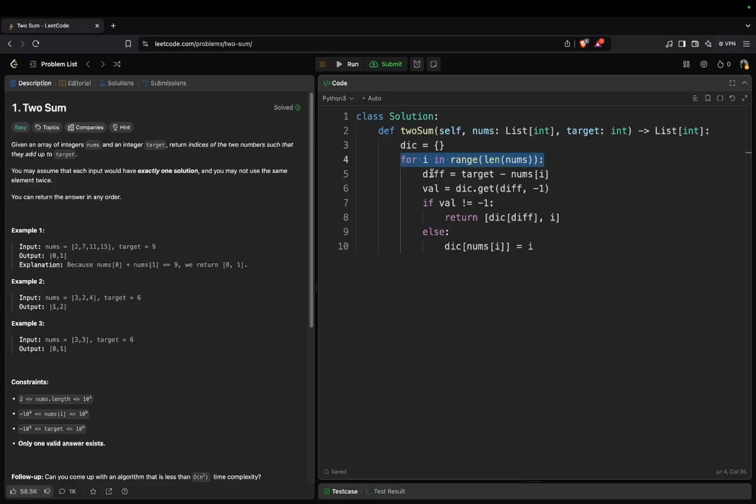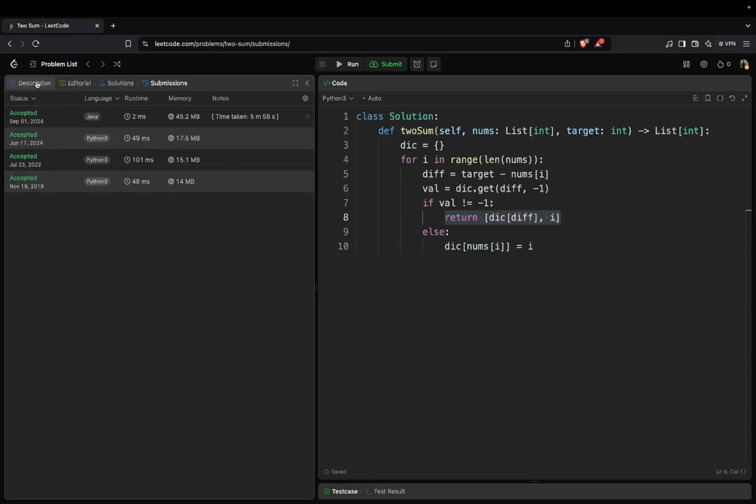Now here we are taking the difference. Target is 9 minus 2, which is going to be 7. So the difference is 7 right now, and we check if 7 is in the dictionary. If it is not in the dictionary, we add the value. If it is already there in the dictionary, we return the value. If I run this, it is going to work because I have already made some submission.